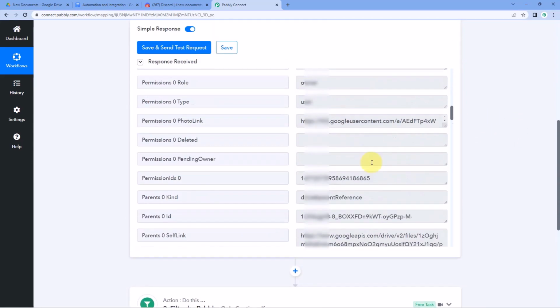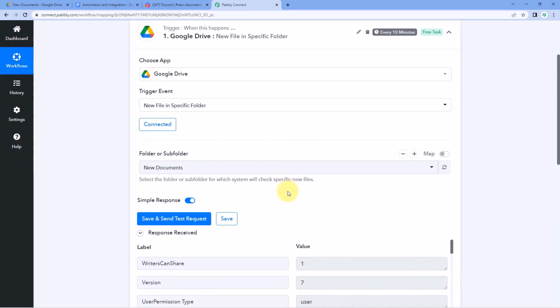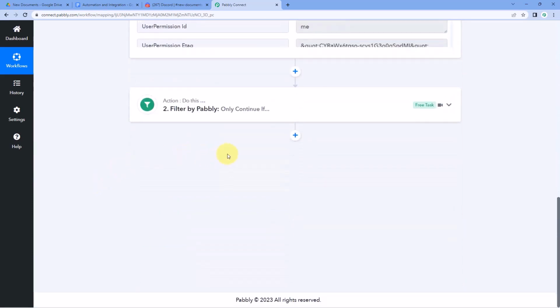We have successfully received the details of the new file which we have created or added in Google Drive, the new document. And then we have also added a filter condition that only the files that are documents, only Google Doc files, should be shared or continued further and send the details on Discord.